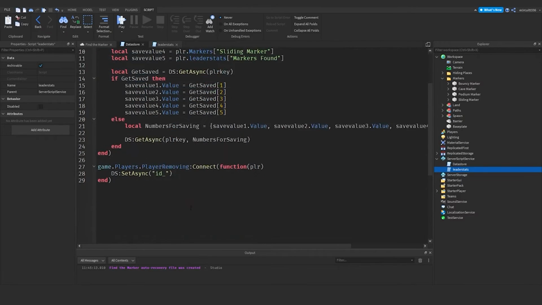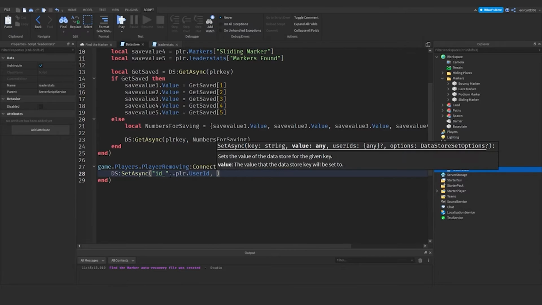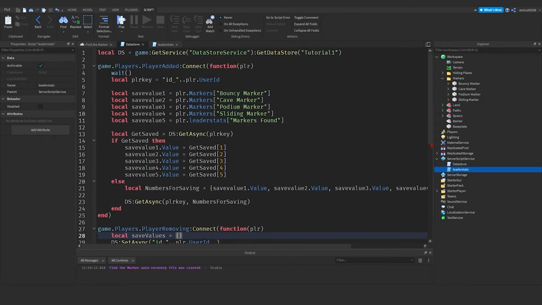If it's not, it will not work. And then dot player dot user id. And now we have to create a table for our save values. So I'm going to say local save values equals table, and it's going to be each item here.